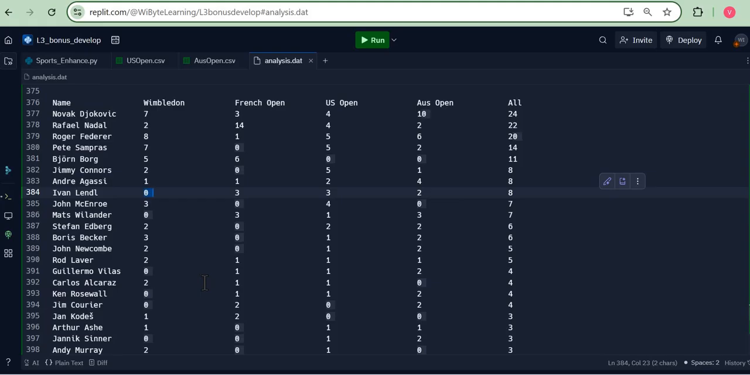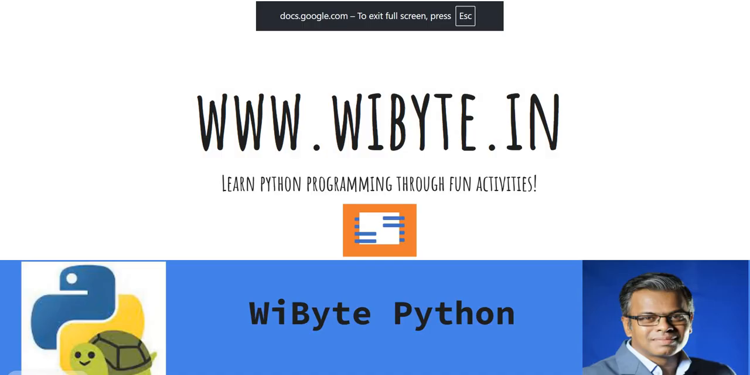So, it's been a long journey. We've done a lot of enhancements, but I hope you're seeing the picture here, how taking an activity to a logical point, building these enhancements, makes it so much more fun to program. At YByte, we learn Python programming through such fun activities.